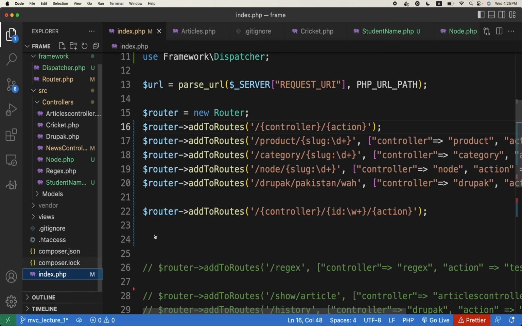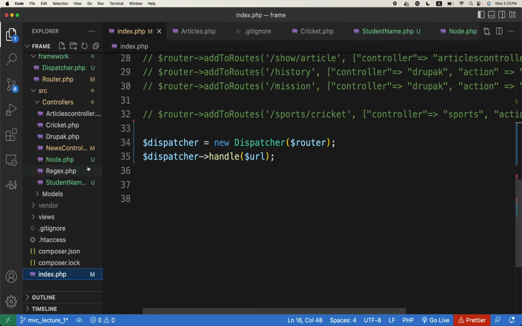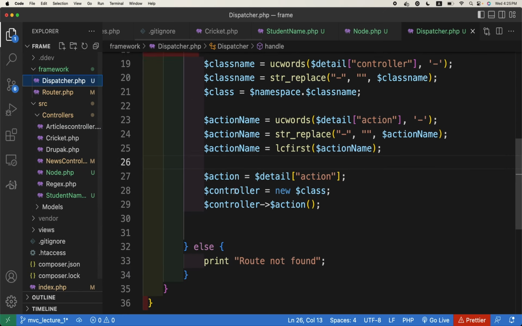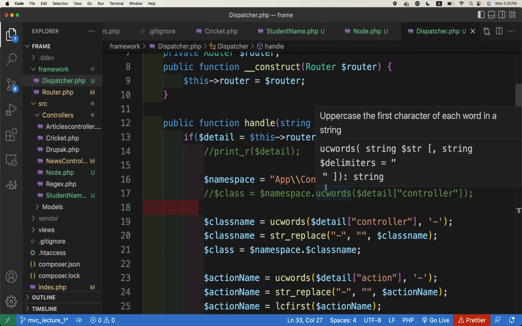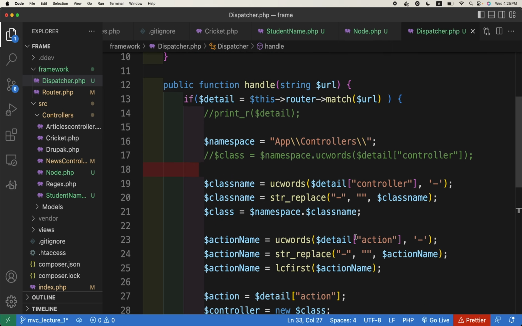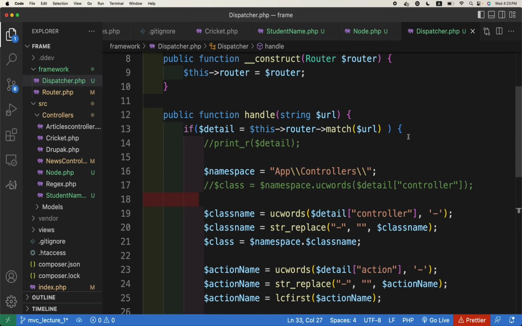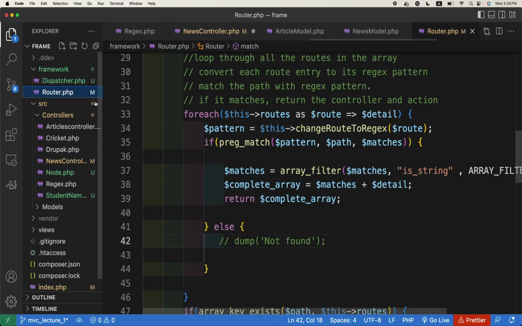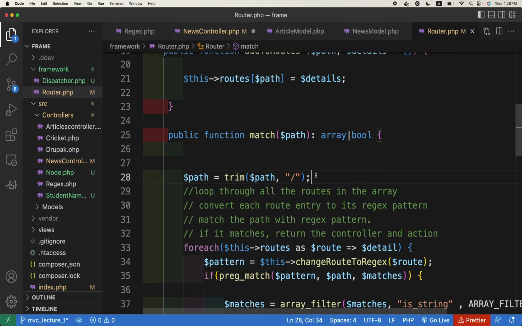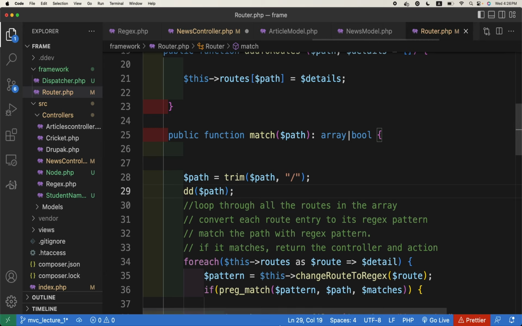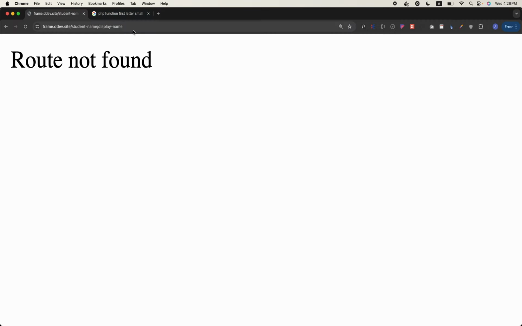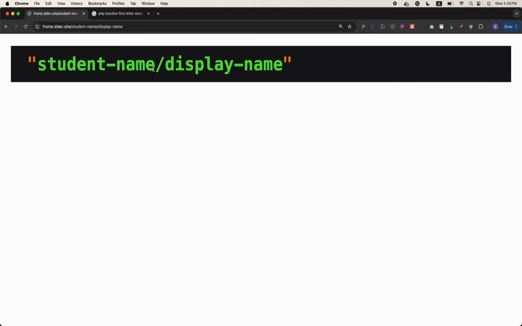Where is the route not found error coming? In the dispatch. Route not found. Okay, so let us debug why it is not functioning. App controllers, the URL is in the router. Let us debug the URL first. dd $path. Student-name, display-name, so it is fine.